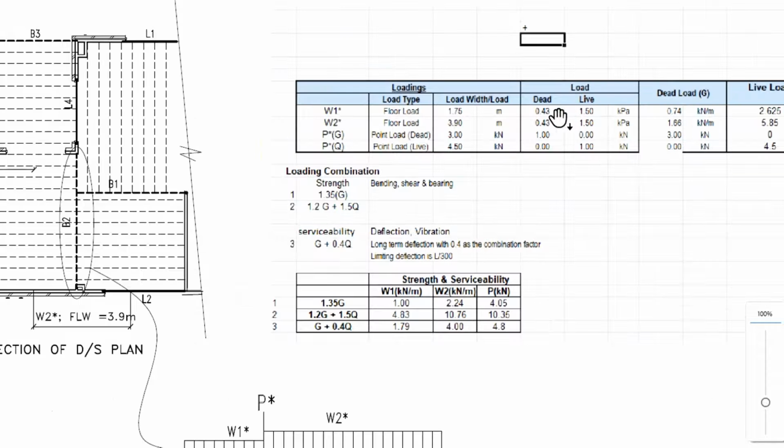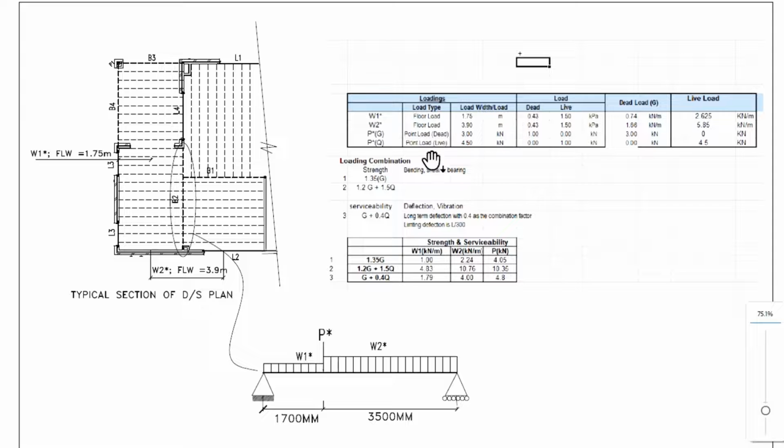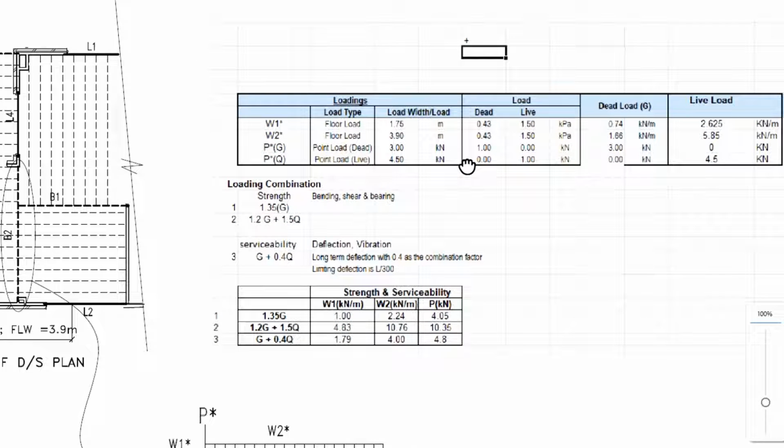Alright, the floor dead load alone is 0.43 kPa. You can get that from AS 1170, and there's a lot of information there about the floor loading. The floor live load is 1.5 kPa. Then we find out the UDL load.